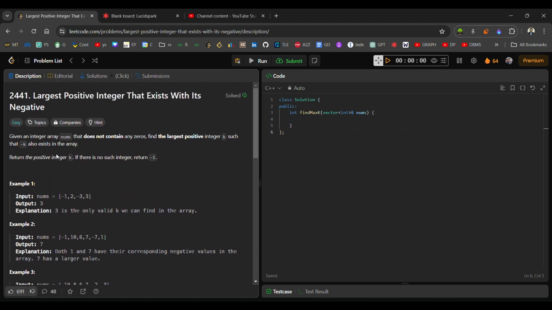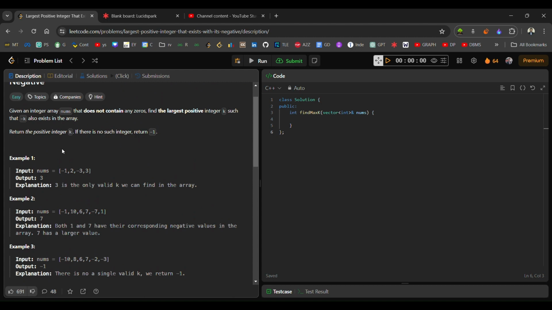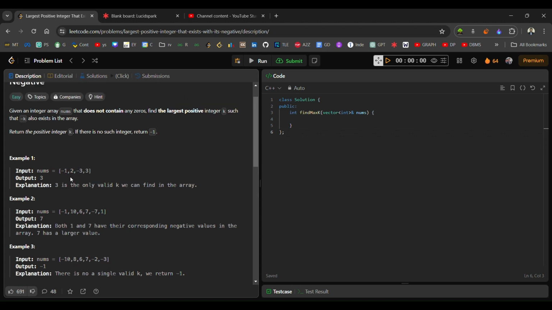So the question is simple. We have to find that k whose negative is also present in the array, but that k should be maximum, right? So let's have a look at the example, right? So here these all are the elements. We have to find those positive integers whose negative also exists in the same array, right? So here 2 is there, -2. Is there any -2? No, there is no. So 2 cannot be the answer. 3 is there. Is there any -3? Yes, -3 is there. So 3 is the only integer that has its negative in the array. So 3 will be the answer.